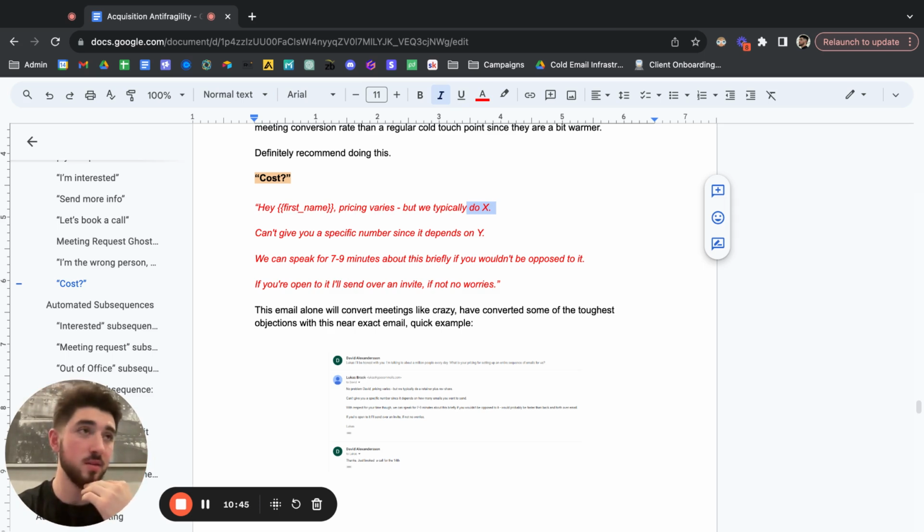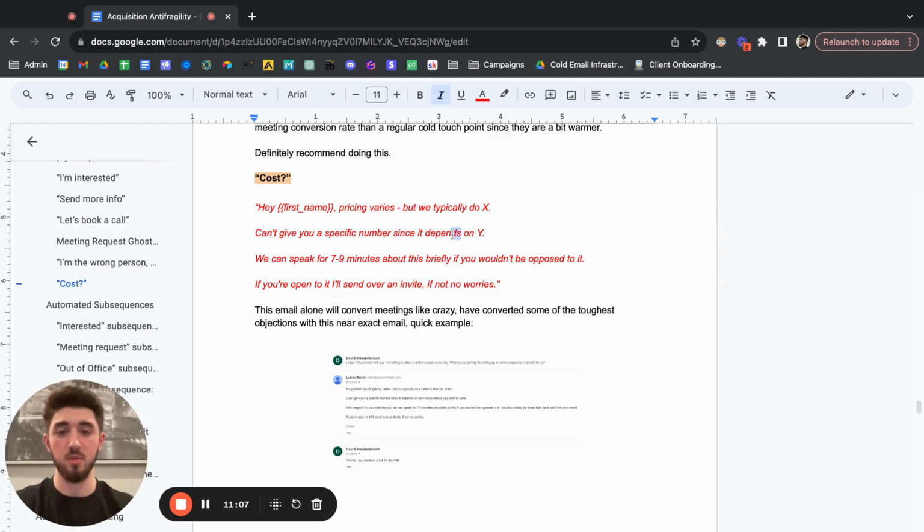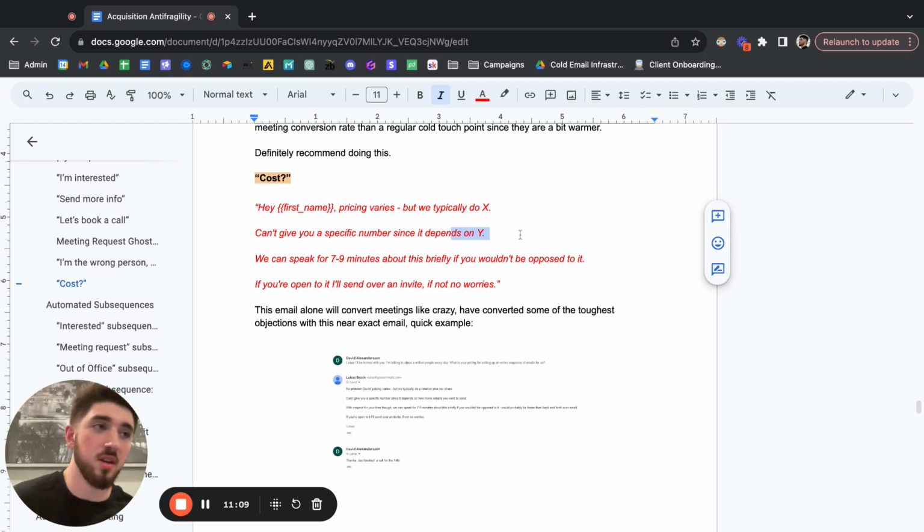So let's say we're talking about B2B lead generation. Say you do, oh, we do an upfront fee plus pay per call. But don't tell them the exact numbers for that, right? Or you can give them multiple pricing structures. If you do retainers too, you can add that too. Can't give you a specific number since it depends on why. So whatever it depends on, say cold email, if it depends on how many emails you want to send per month or how many meetings you want, things like that.